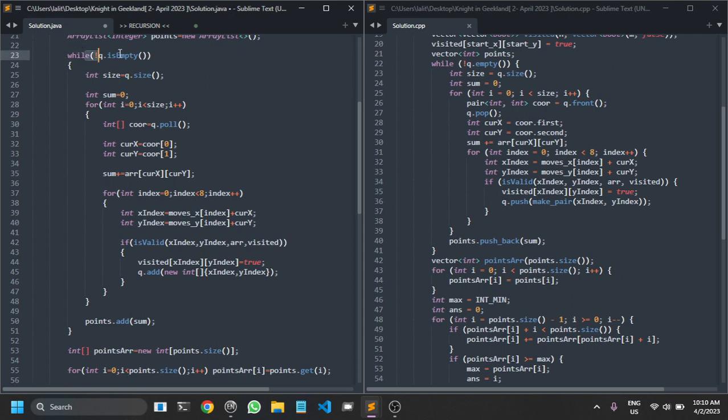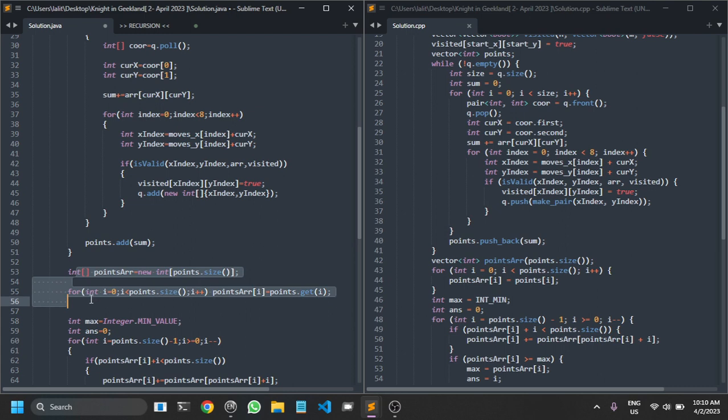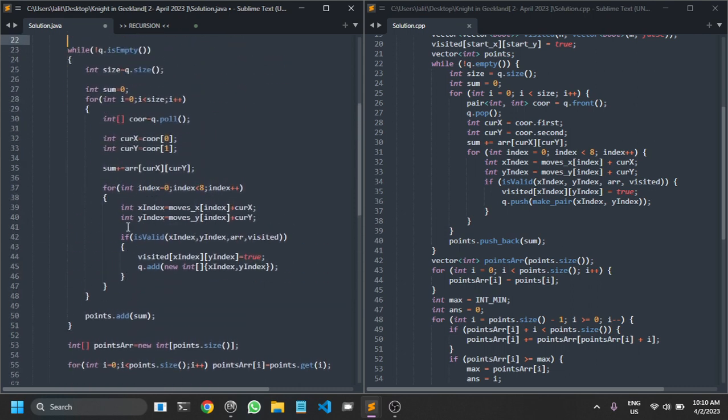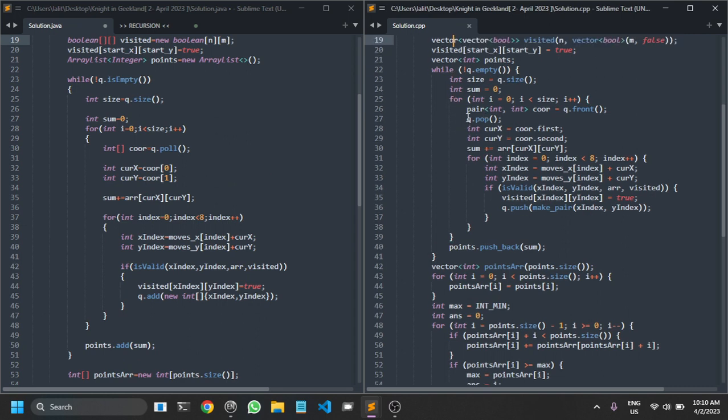Okay, now while my queue is not empty, I'm traversing one level in one go. So for this level I'm adding up all the values which are possible, and now I'm simply adding that sum to a particular array list which is storing all the sums for a particular index. Okay, fine. Now I'm converting that to an array. This is not a crucial step, but I think it makes the problem easier to solve. Okay, now what is this? This is very important, but before that I will tell you something. Okay, so on the right side I have the C++ code.